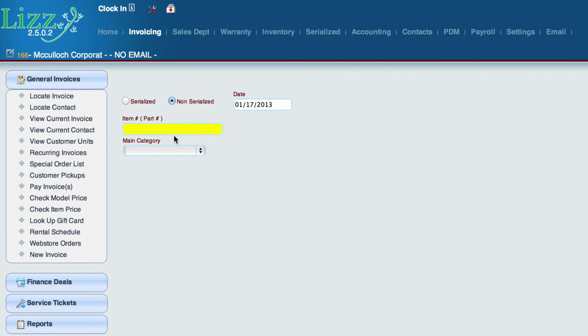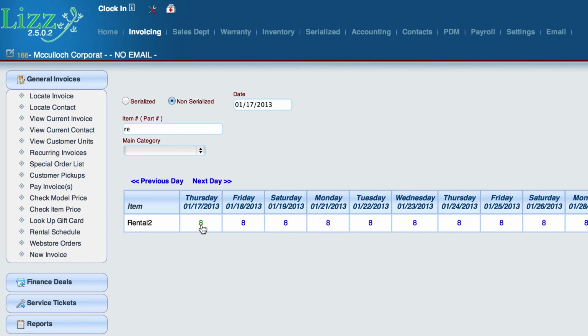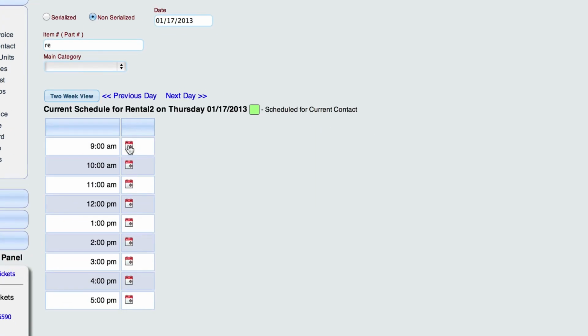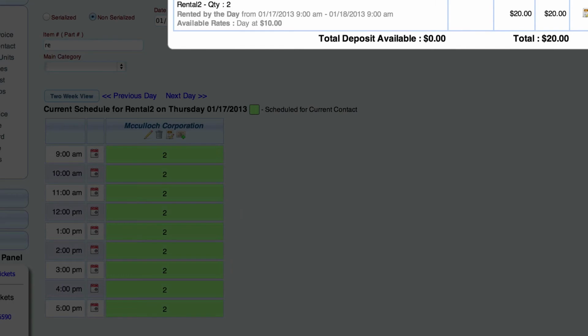I'm just going to look for one of our rental parts. We're going to select the day that they want to rent it. We're going to pick the time that they're going to pick it up. They're going to rent it for one day. They need two of these. And then we're going to save the item.